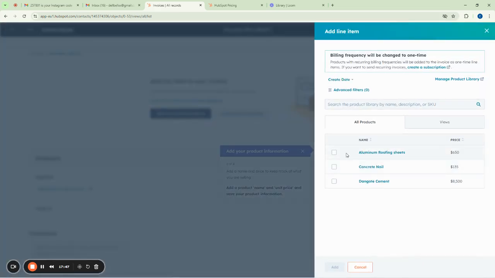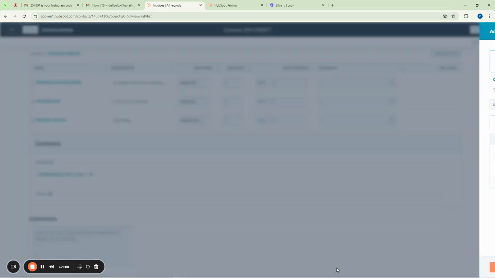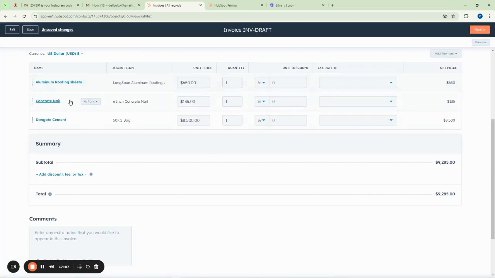So let's assume this customer is trying to do some renovations on his home, and so he's buying all three items in our shop: aluminium roofing sheet, concrete nail, and Dangote cement. So we are here now. We have selected all the products that he bought. And so we now want to put in the quantity. So he bought aluminum roofing sheets. How many did he buy? We can say, okay, he bought 5 sheets. He bought concrete nail. How many pound weights did he buy? We can say, okay, he bought 3 pound weights.